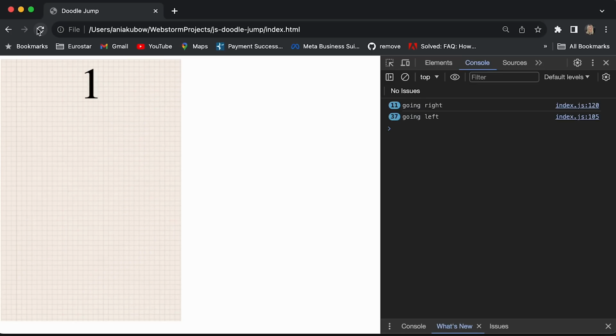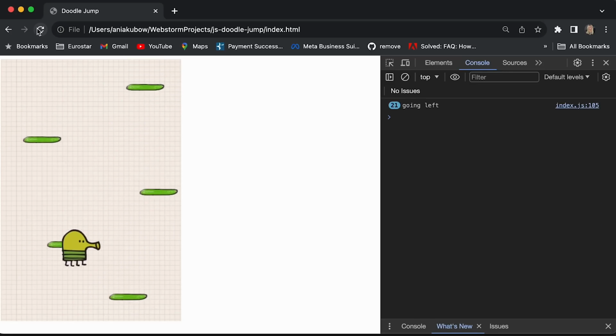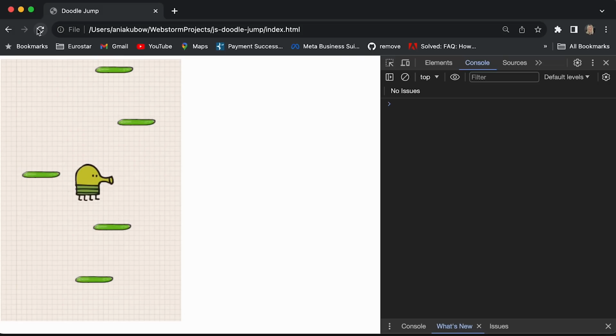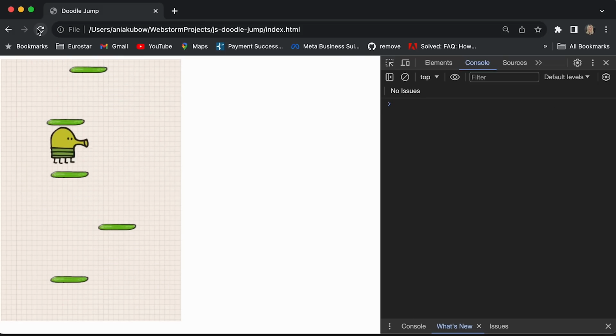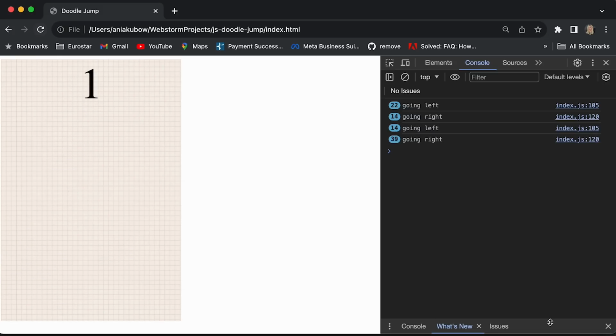So left, right, and you will see he's always kind of staying in the grid. So this is looking cool. We can move left and right. Of course, we are still falling, but this is looking good.